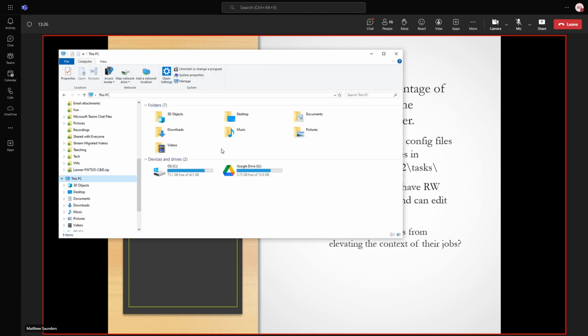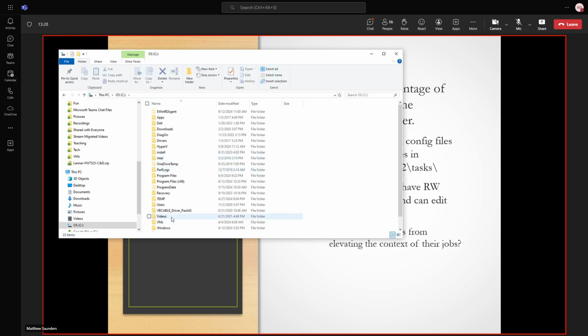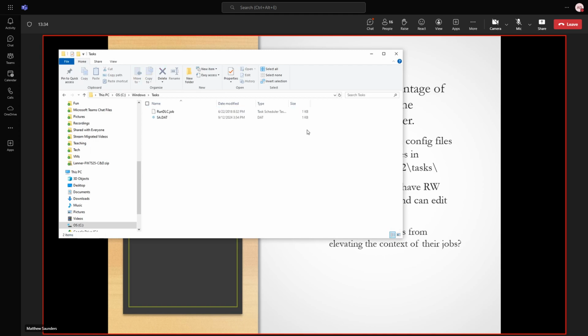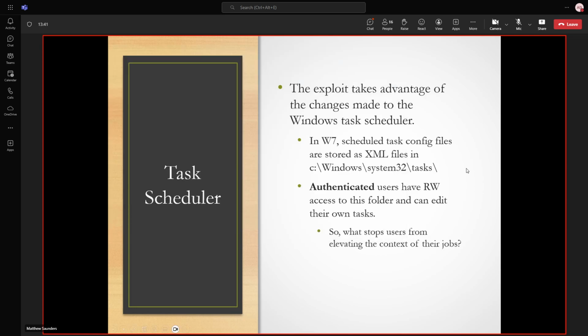I'm pretty sure. I could be wrong. Yeah. So it should be C:\Windows\Tasks. Okay. So anytime you create a scheduled task, it's going to show up in there.